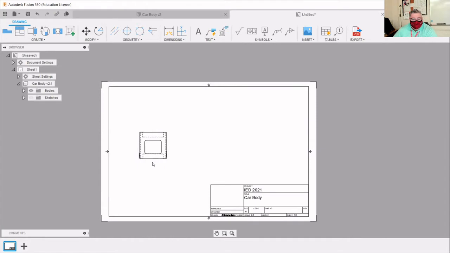So once we have our front view established, we're going to go up here to the second button under drawing, projected views. So click that button. And then click on your base view. That's the one I just put down. So once I click on the base, it gives me these projections that will be tied to this front. So I'm going to click one there and I'm going to go down to the bottom and it flips it for me. I'm going to click there.